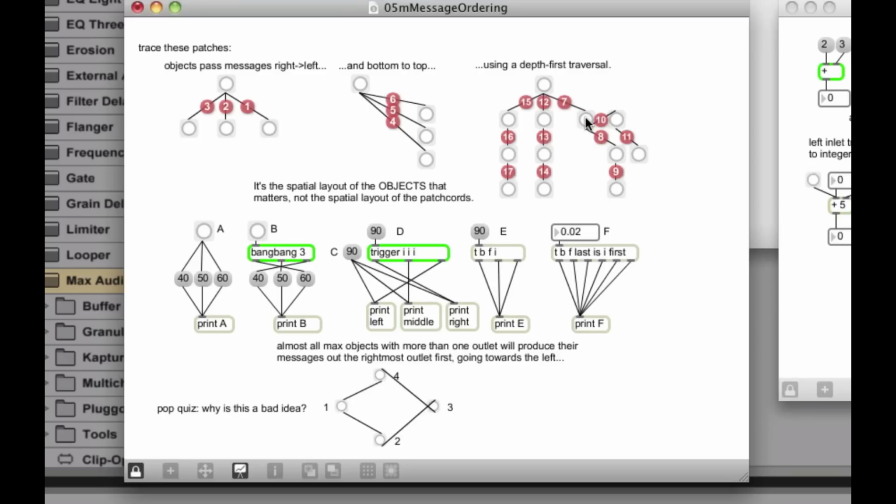Now I have two things that are connected and they happen to be vertically oriented, so the bottom one's going to happen first. Number 8. Now there's nothing but 9 hanging off here, so 9 happens next. And then we're going to go back out again. This one, 10, happens next. The only thing hanging off 10 is 11. So that finishes. Then 12 happens.